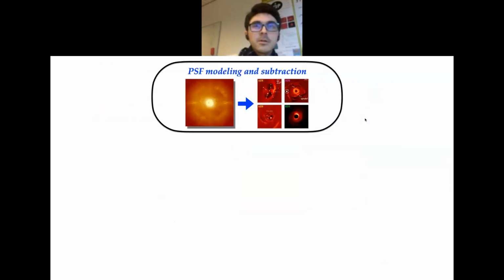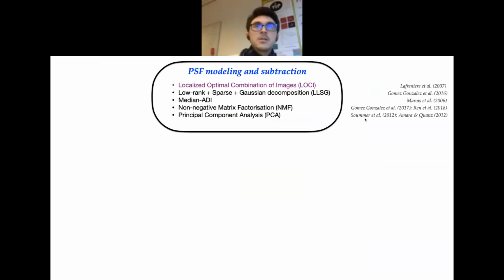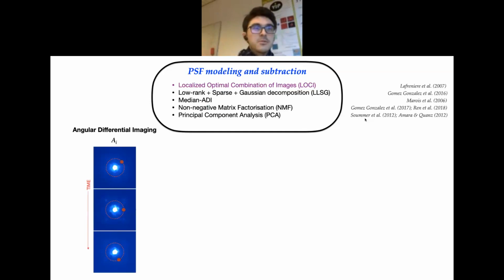Another module, as I mentioned, is the PSF modeling and subtraction module. So we have a range of different algorithms already implemented. I won't have the time to go through all of them, but I can give you the broad idea that is followed by these different algorithms.